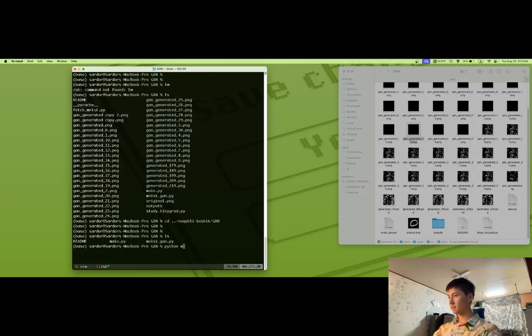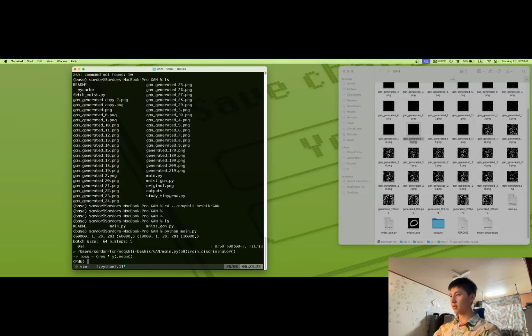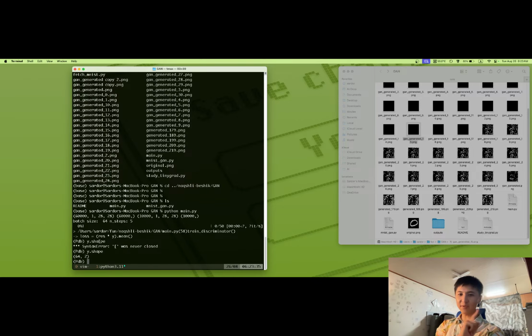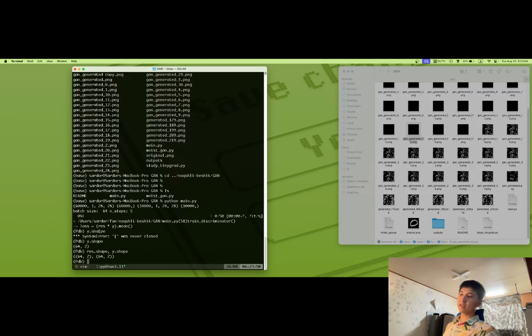Python main.py. Okay. Now, see, we are correct. Now we are in the right direction. Okay. Let's do x dot shape, y dot shape. Okay, we have this kind of shape.